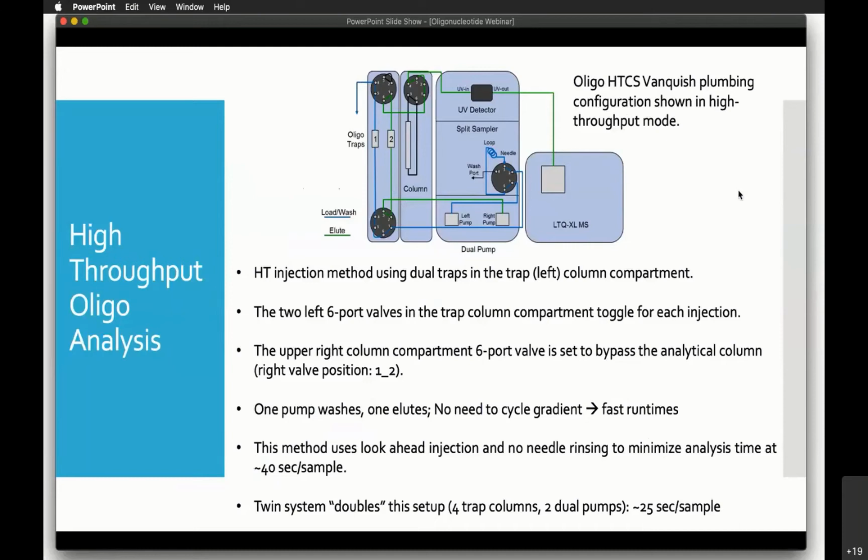Basically, the left pump and right pump are each doing separate things on the flow path. So the left pump is the loading and washing. This pretty much injects the sample onto the oligo traps, which are in the left-hand column compartment. You can see they're labeled 1 and 2. So an oligo sample gets loaded onto that trap. And in the meantime, the right-hand side is eluting. So while one oligo is being trapped on the left-hand trap, let's say number 1, the right-hand trap would be eluting the previous sample.